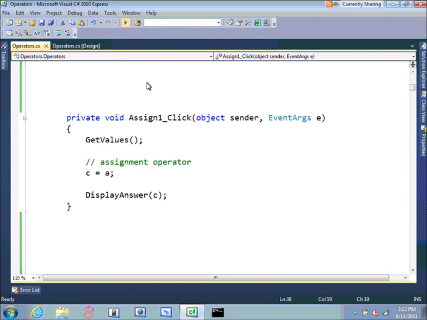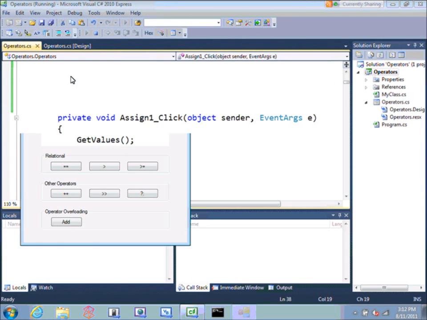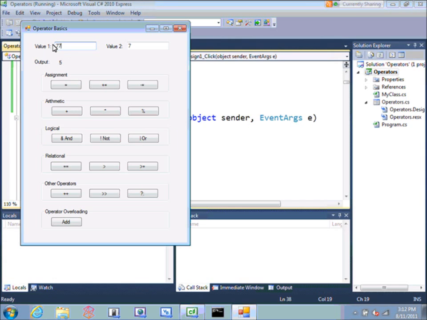So when we run this, we see that no matter what number I type in this value 1 box, when I hit the equal sign, it displays the output, basically the same value that we have up here in this window.